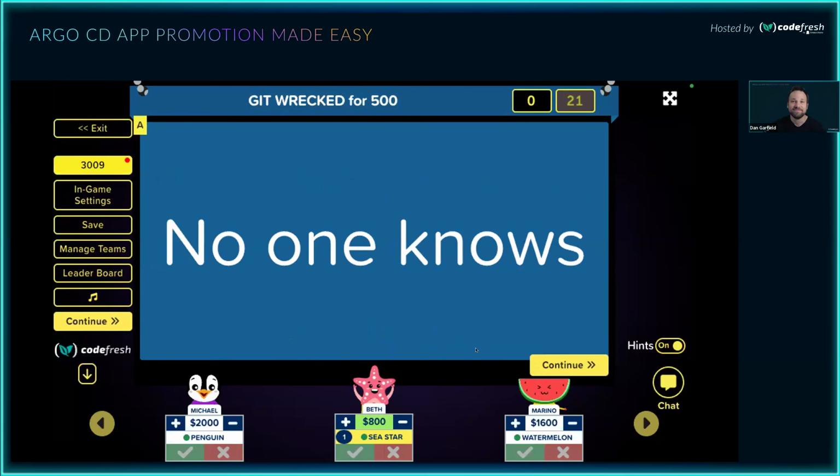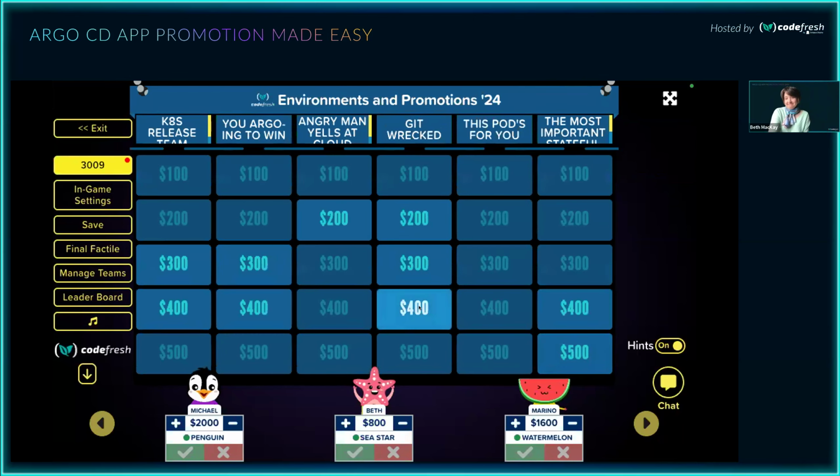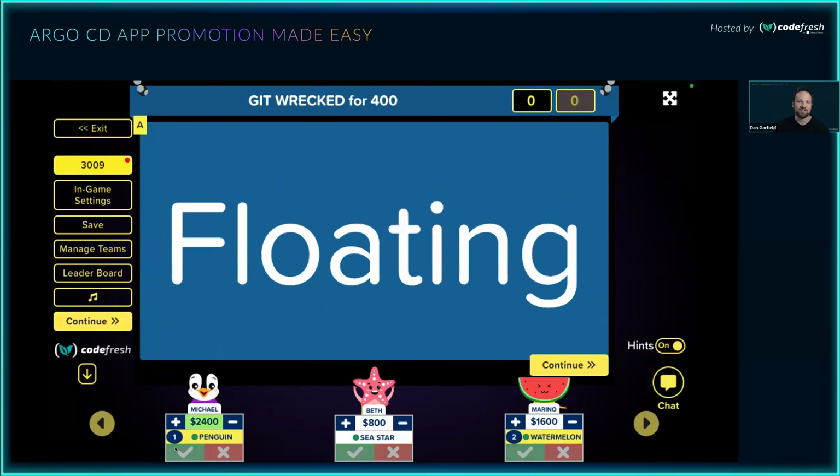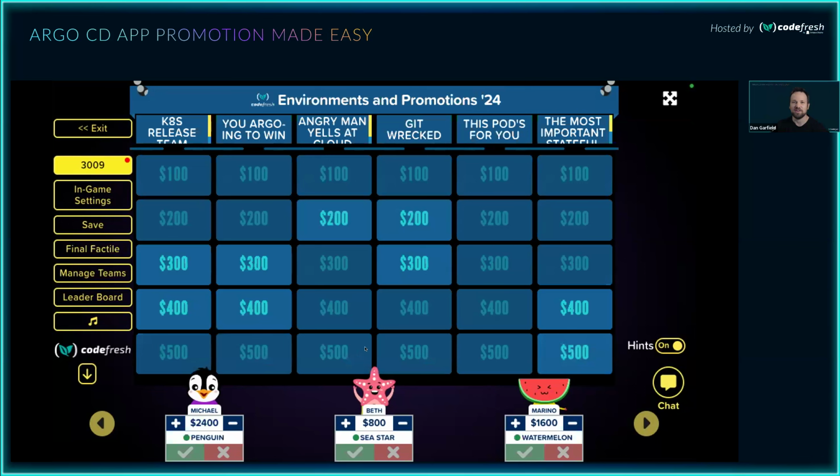I'll take Get Wrecked for 400. Relying on these kinds of image tags will prevent a git revert from undoing a release. Michael: What is unpinned or latest? The hint is it doesn't sync. Sure, like a latest tag, if you change your image and push to the latest, it won't sync. But that's true of any unpinned tag. I think your answer is technically correct. We were just looking for the term floating tag. Because it's not just latest, right? It could be pointed at any kind of floating tag. But we're going to give it to you, since you answered in a technically correct way.